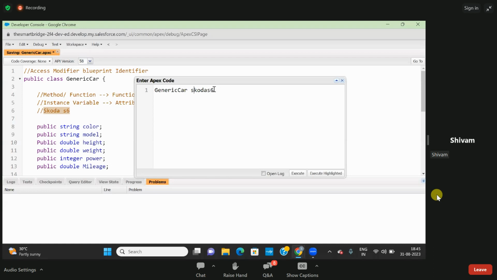This is nothing but a variable. We can call it a variable, or we can call it an object. So what does this variable do? It is creating a space. Whatever values we pass in the constructor will get stored into this Skoda S6. Is that clear? We'll see what a constructor is later, but for now just focus that this is just a variable.